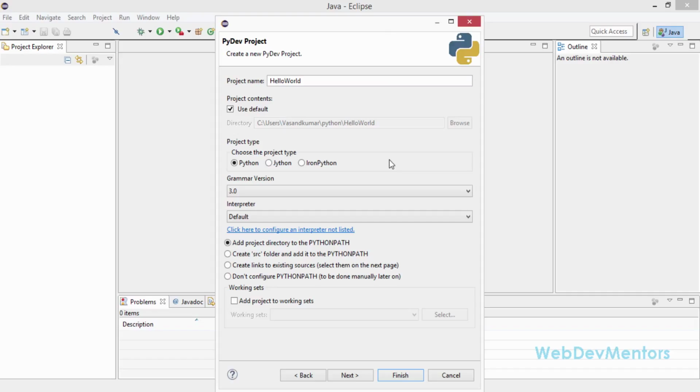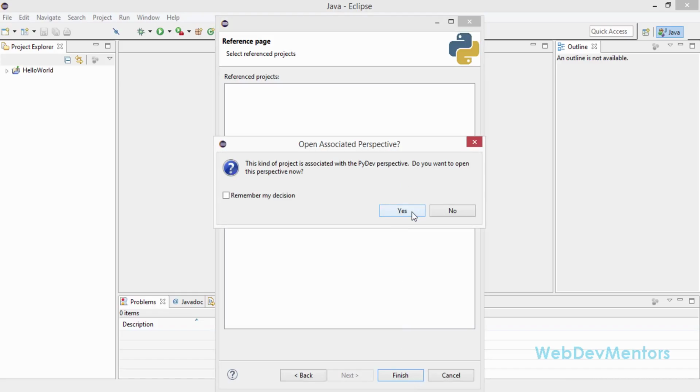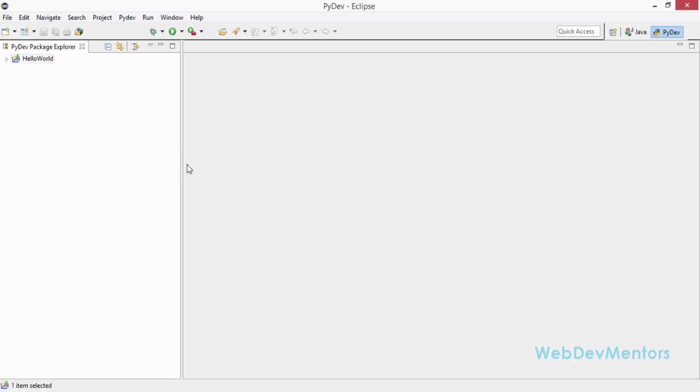If you want 2.7, you can select that as well, but at times when I'm doing something with 3.0, it might not work with 2.7, because 3.0 is not completely supporting 2.7. So I'm pressing next and just finishing it. That's it. It's going to ask whether it can change the perspective from Java to PyDev, that is the Python perspective. Press yes for that, and it's going to change everything.